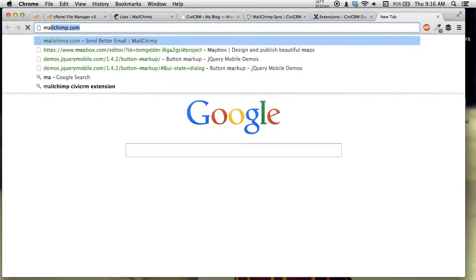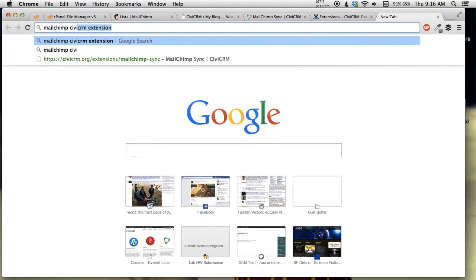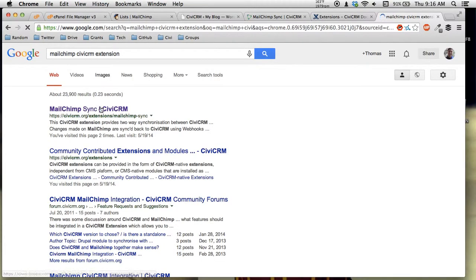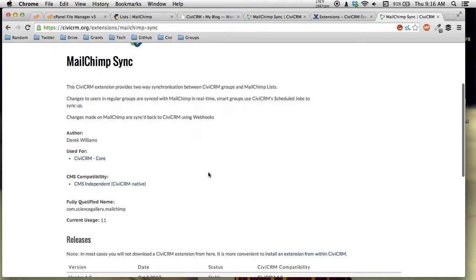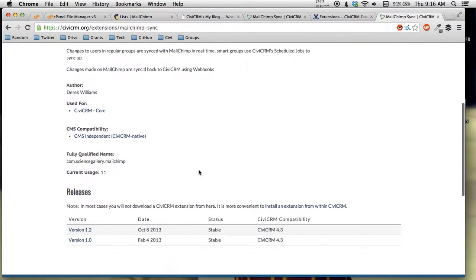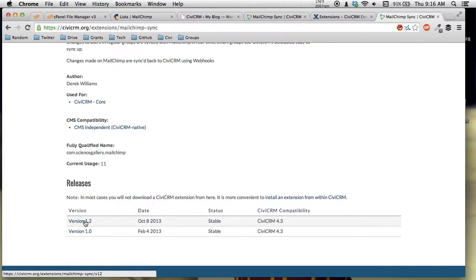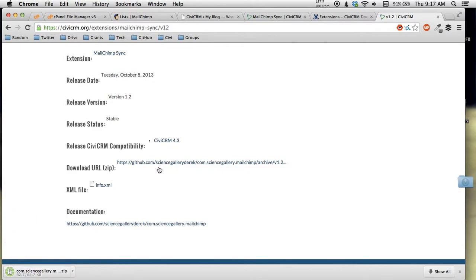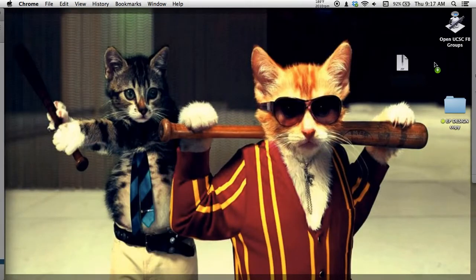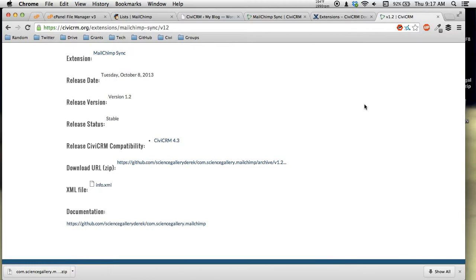To find it, I just Googled MailChimp CiviCRM extension, and the first result is going to be it. It's just got some explanations of what it does, what it is. So we're going to go with the latest version. And so this would be the download file. All right, so there it is. It's in my downloads. I'll just put it here on the desktop for right now.